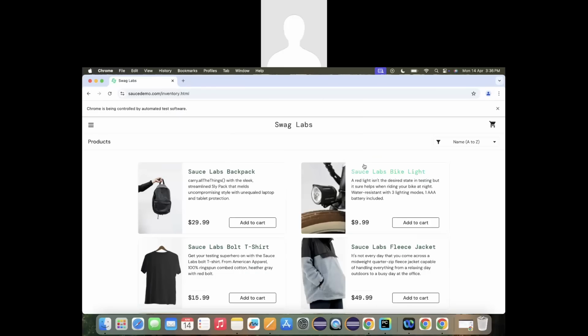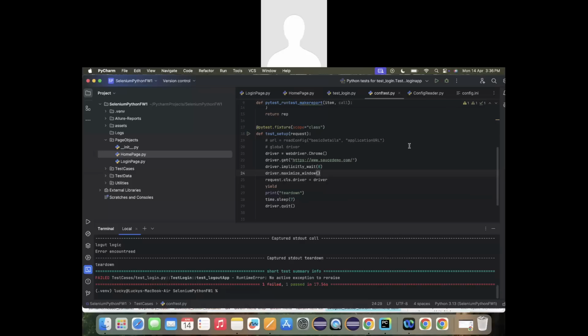So it logged into the application. It is waiting for some time, and after that, it should click on the side menu and perform the logout operation as well. So let's wait for a second. I think we have given some wait times there. The script failed.